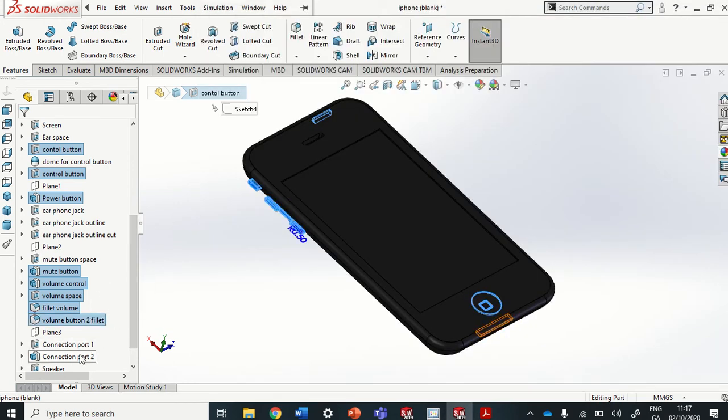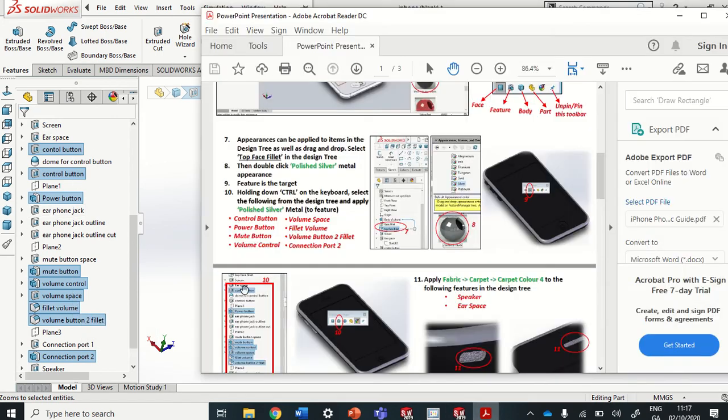And connection port 2. So I should have 1, 2, 3, 4, 5, 6, 7, 8, 9. I should have 9 things selected there. There's 2 control buttons there for some reason. I'm not sure which is which in the feature manager. I'll just select both of them. Okay.